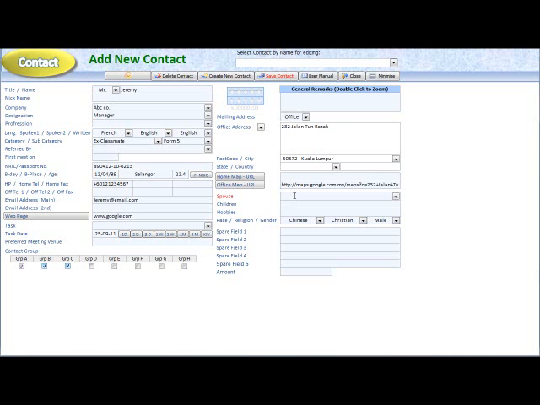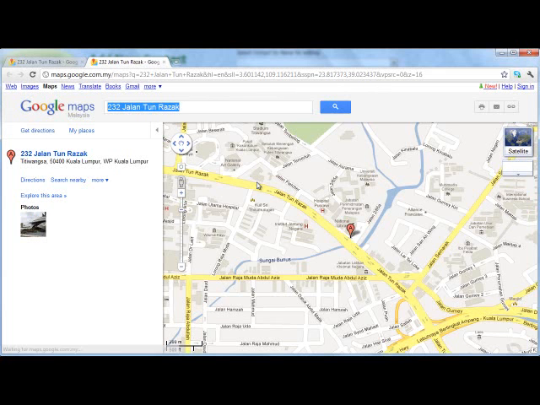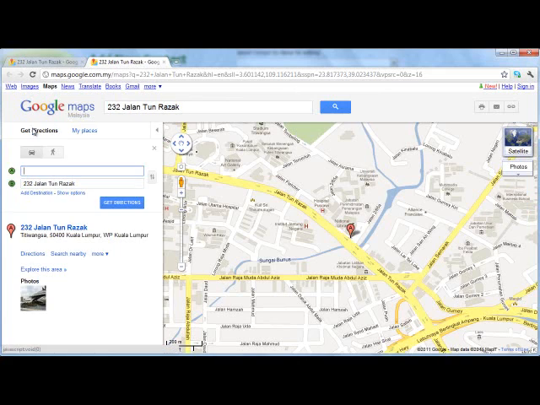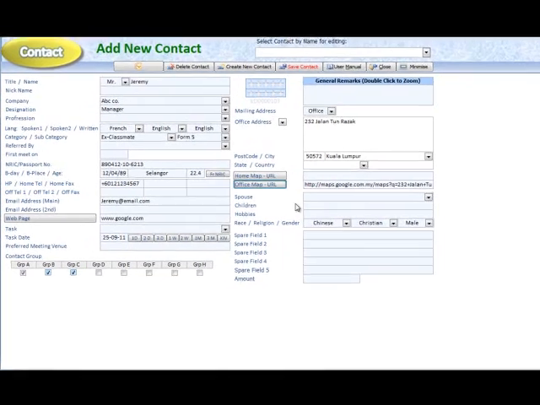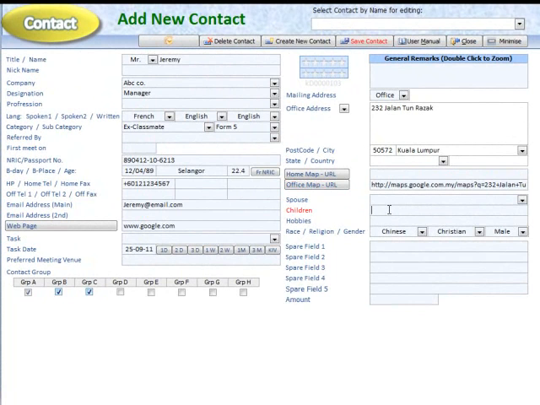The next time you want to open your URL to find directions, simply click this button here. The internet browser will open itself and you can get directions by clicking this button here. You can then write the name of your client's child, their hobbies, what they like to do.